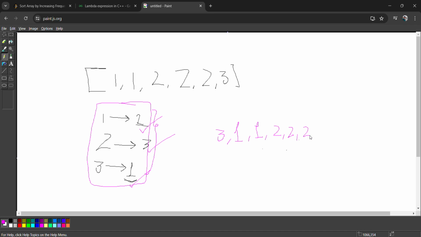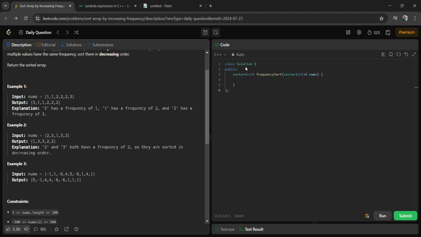So the problem is really very easy. The approach to solve this problem is that we simply create an unordered map of integer types, where we map the data and its frequency. Our map basically contains the data as the first thing and the frequency as the second thing. So first of all, we have to create an unordered map.